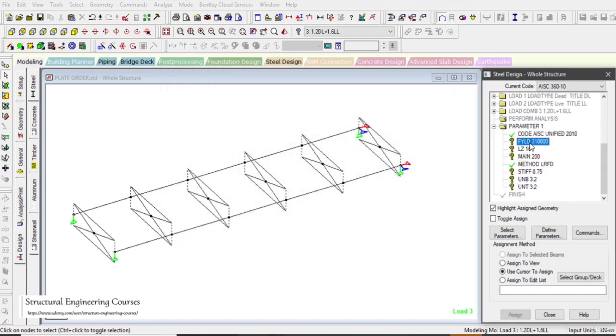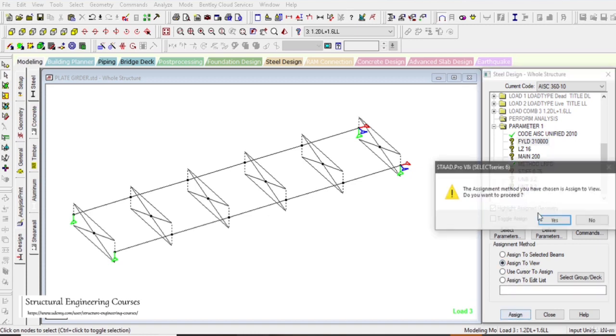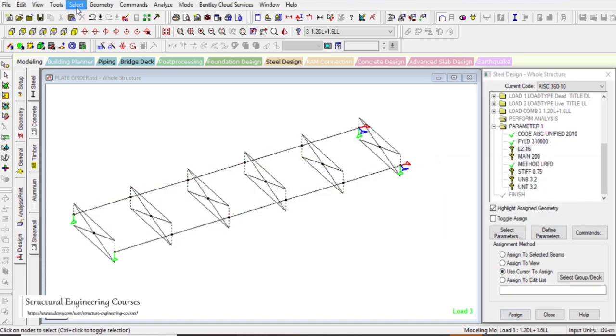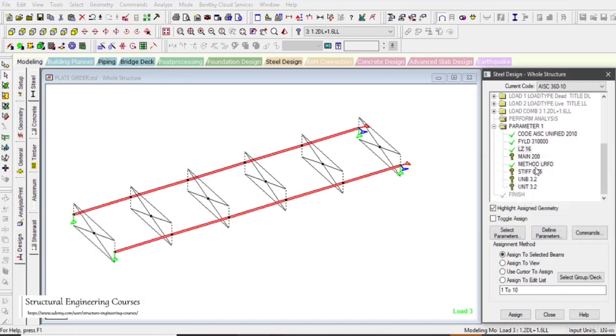So FYLD 310 can be assigned to the whole view. LZ we can assign to the plate girders here. Similarly we can select the main 200. Stiffener again from 1 to 10. UNB again 1 to 10, and UNT also again 1 to 10.